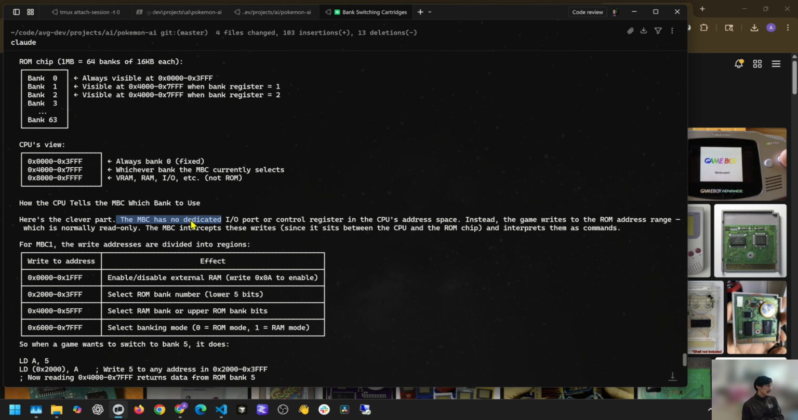The MBC has no dedicated I/O port or control register in the CPU's address space. Instead, the game writes to the ROM address range, which is normally read-only. The MBC intercepts these writes. It's a controller, right? Since it sits between the CPU and the ROM chip, it interprets them as commands. So the game will write to a specific special range, the MBC can see this and go, whoop, that's for me, right? And based off of that value, it's going to do a few things.